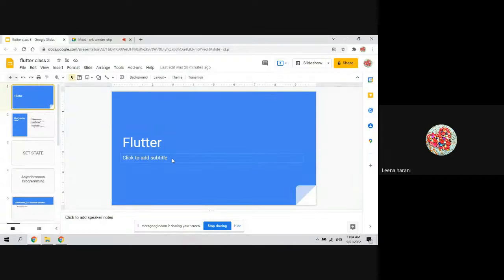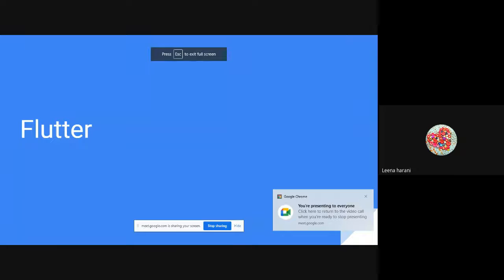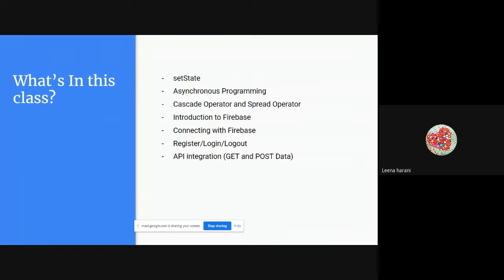Okay, so this is what we are going to cover in today's session. We have understood the concept of set state, but we have not implemented it in the previous class, and I have given you an assignment and asked you to implement it. Anyway, we will learn how to implement it today, and then we have asynchronous programming. What does asynchronous programming mean and why is it necessary? Then we have two concepts, cascade operator and spread operator.